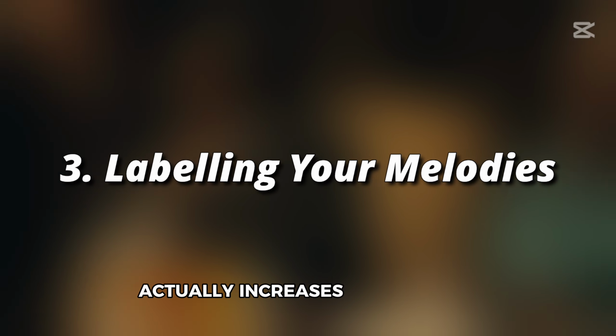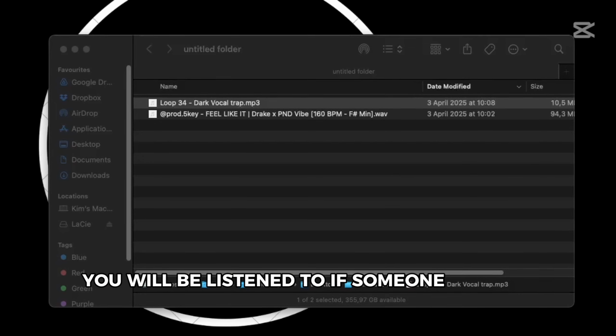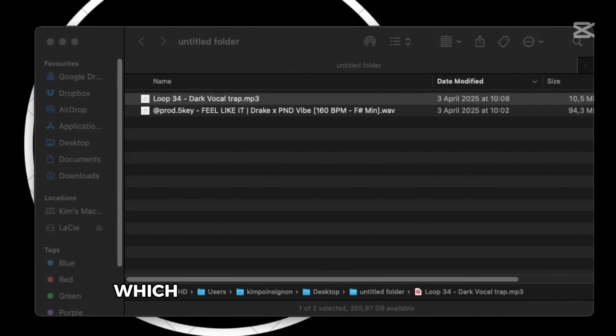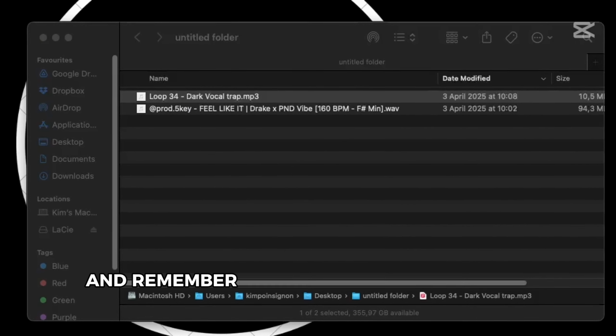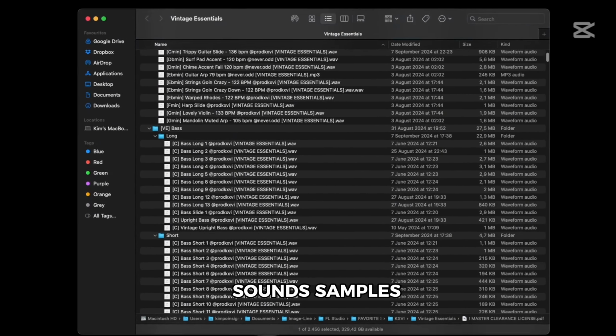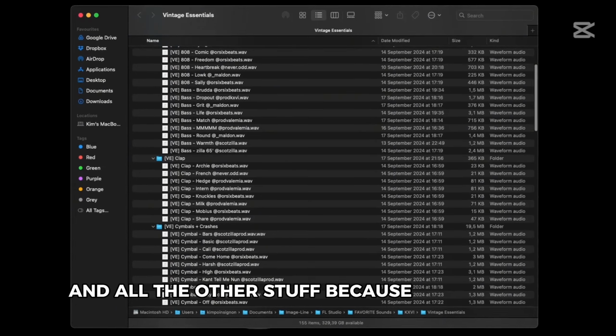That's getting ignored. Naming your melody the right way actually increases your chances you will be listened to. If someone sees 2 loops, one with a proper name and one with a generic name, which one are they more likely to use and remember? Exactly. That's why we name beats, sounds, samples, and all the other stuff, because names matter.